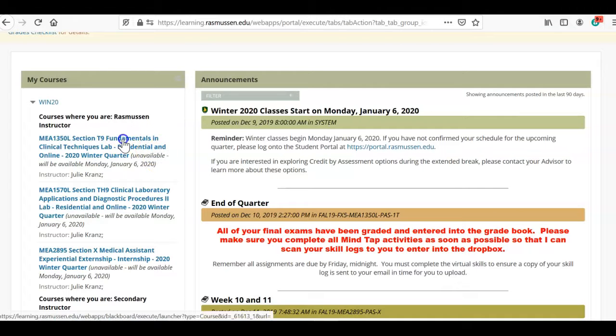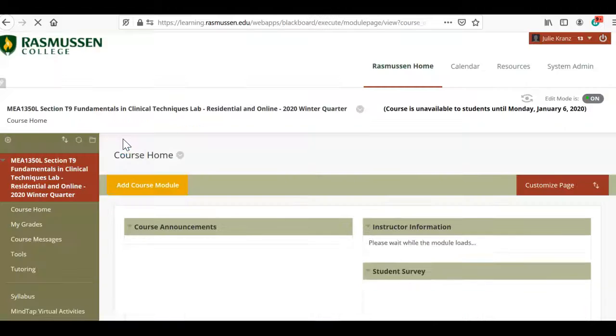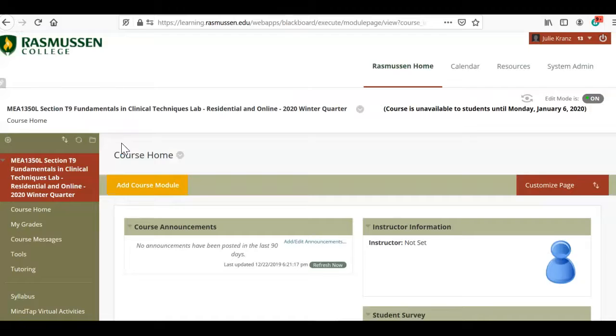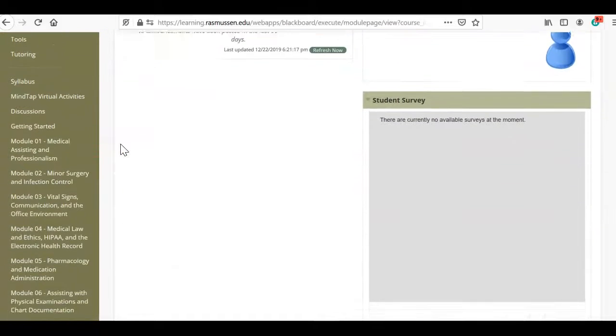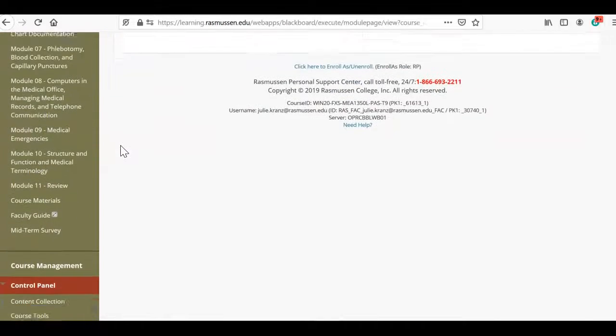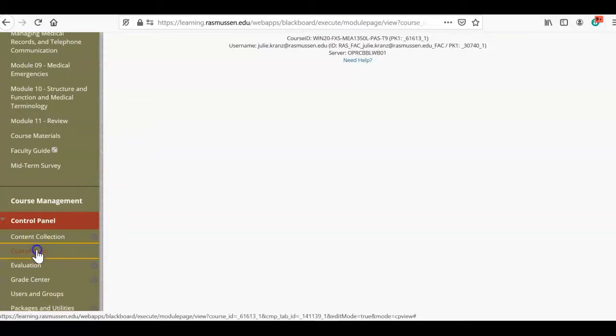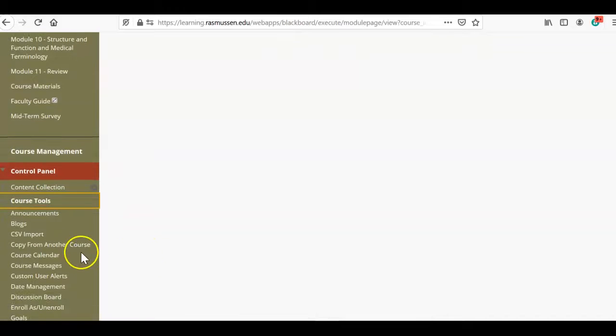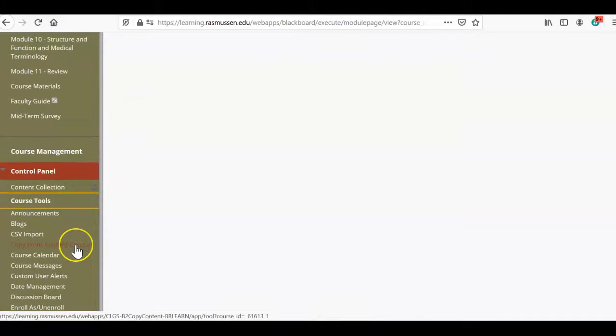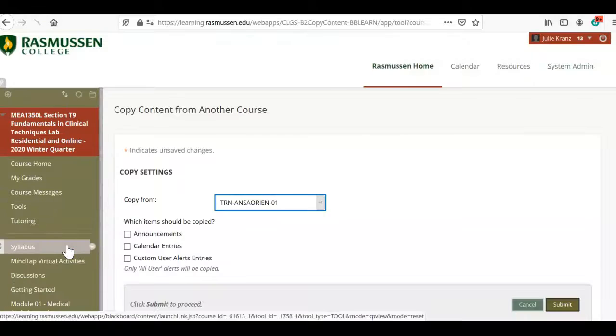So I'm going to go back into the new course. And the first thing I'm going to do is I'm going to go down to the bottom and it's going to say under your course tools, copy from another course. Now, you don't have to use this. I actually like this because it copies all of my announcements over that I used from last quarter, and then you can pick and choose which announcements you want to use. If not, then you don't have to use this. But anyway, copy from another course.